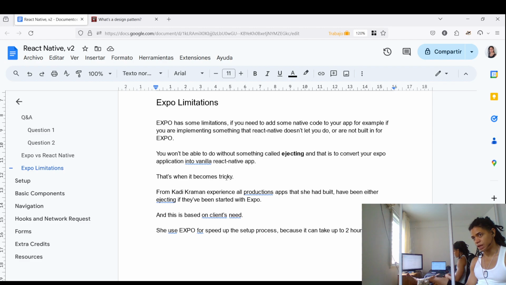you will have to do something called ejecting, back in 2020. That is converting your application into vanilla React Native. That's when it becomes tricky.